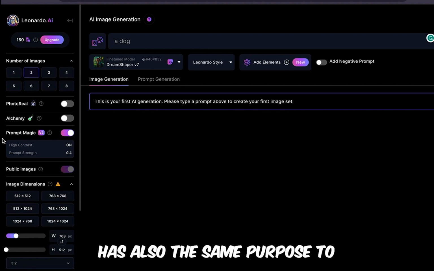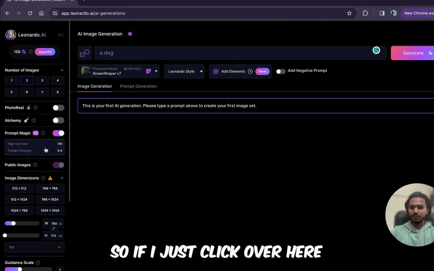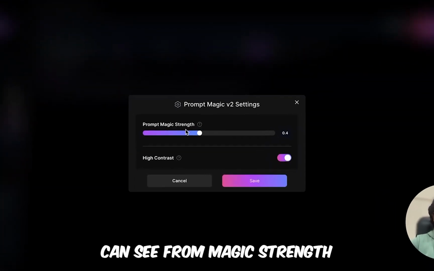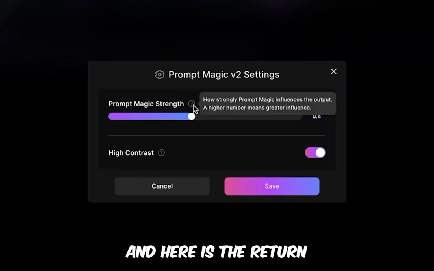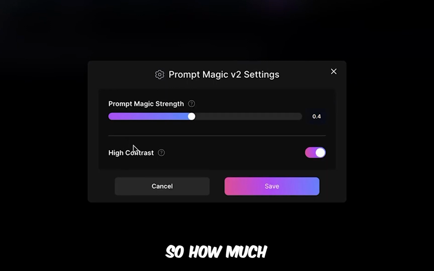So prompt magic also has the same purpose: to generate the best image. And here are the settings related to the prompt magic. You can see high contrast, prompt strength. If I just click over here, you can see prompt magic strength, and here is the written description: how strongly prompt magic influences the output. A higher number means a greater influence, so how much it should influence. I have just kept this default only.